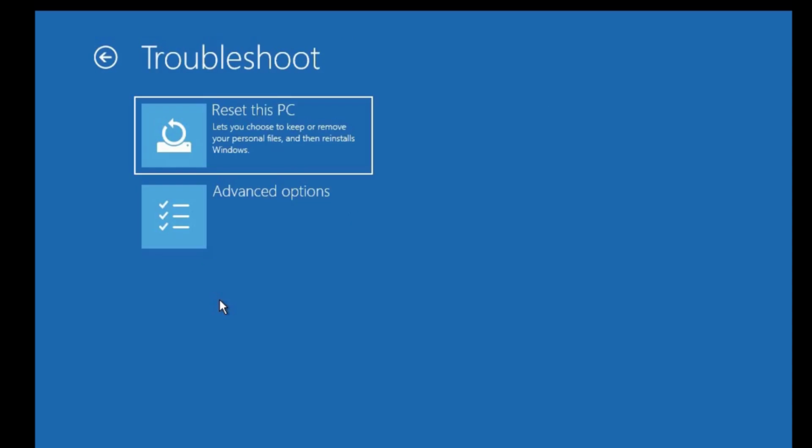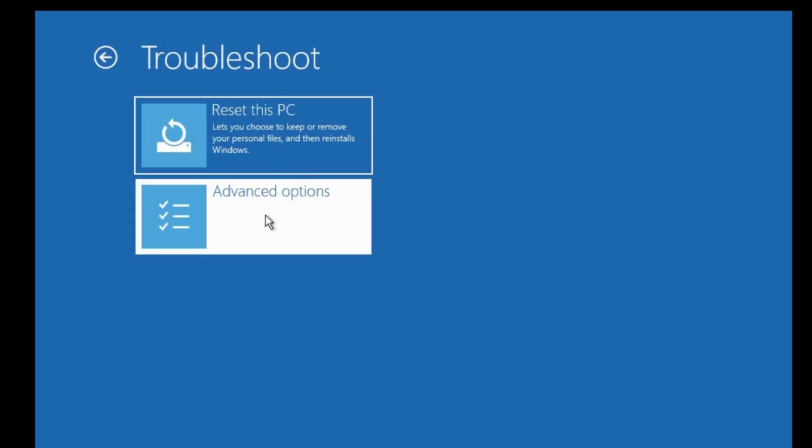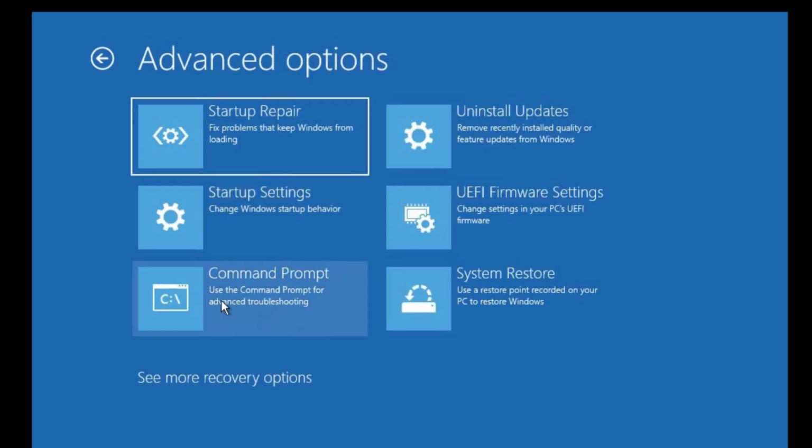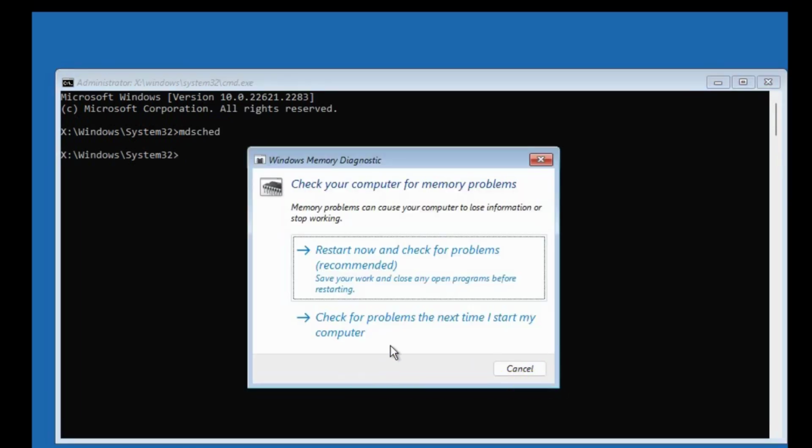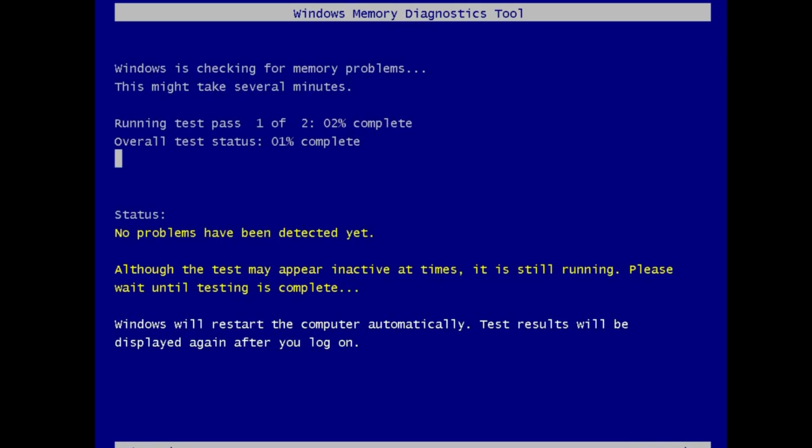If not, there are two things I'll suggest you do. One, come back here again to the command prompt and type MDSCHED and press enter. After that, this window will pop up and we can check RAM problems with this command. So here, we will check for RAM problems, so let's click on restart now.